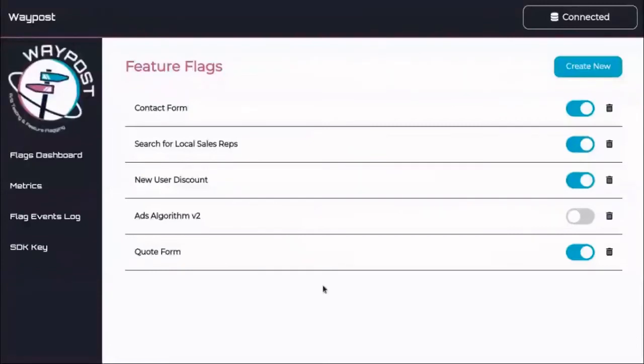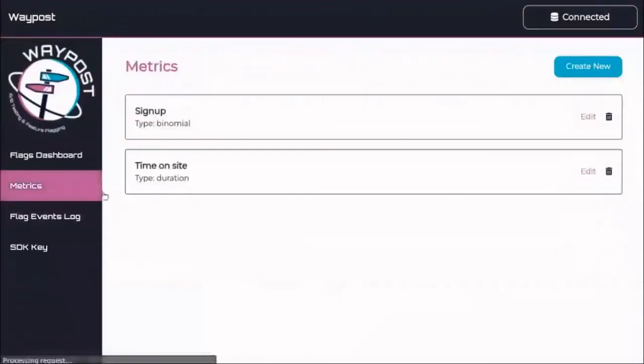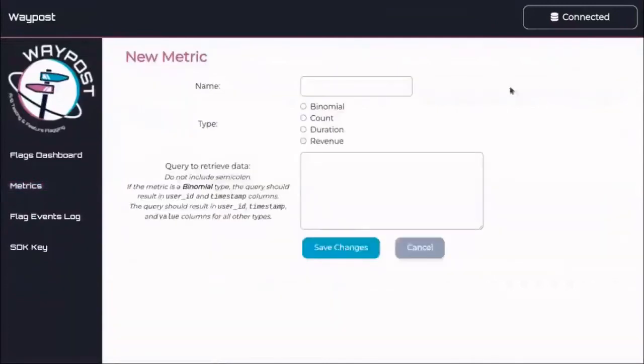Before you create an experiment, you must set up some metrics that will be used to determine whether your experiment was successful. To show you how to do this, let's visit the metrics page. You can open the new metric form like so. There are 4 types of metrics to choose from, which you can read more about in our docs. Just like the database connection, Waypost needs a query string to query your database for the analysis. We include specific instructions on what columns the query must return over here.